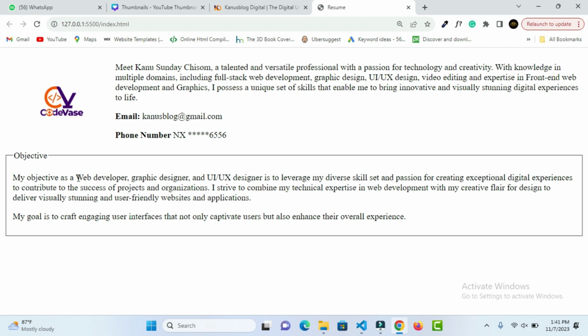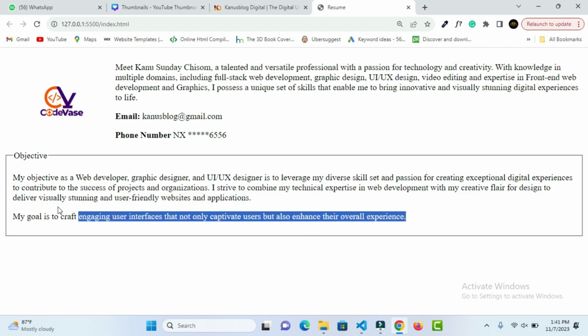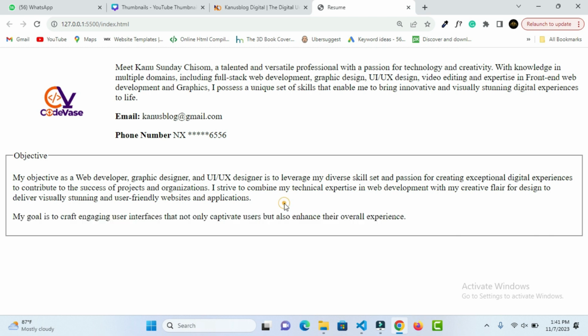Now, let me check. Okay, I think it's making sense now, right? So this is the effect of those two p tags I used instead of one p tag. This one is the first p tag, while this one is the second p tag. So you can see the spacing here. That's the default spacing for a p tag.